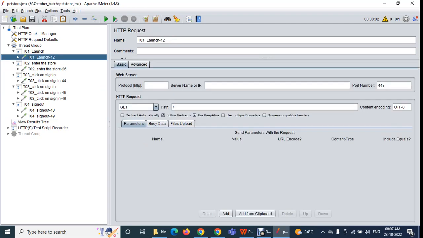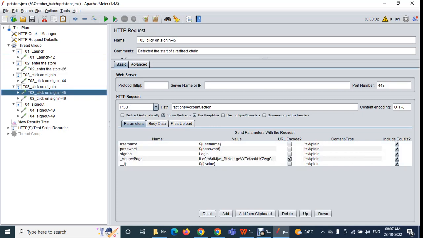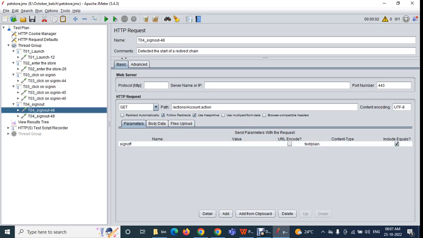Okay, so whenever enter the store is passing, then I need to execute 45, 46, 48, 49 and all. So if enter the store is failing, then I don't want to execute the remaining requests and all. I should not execute these. Okay, so let's see how you can implement this particular logic.